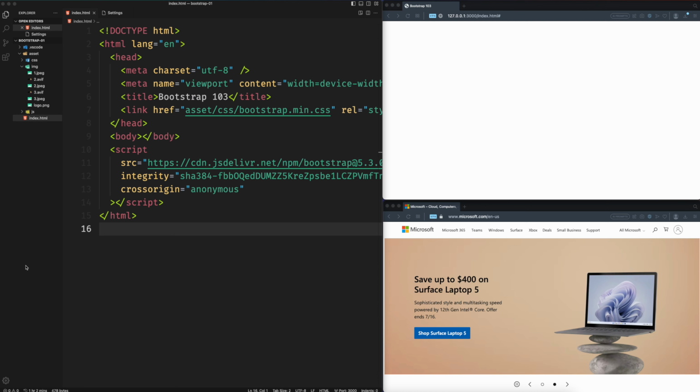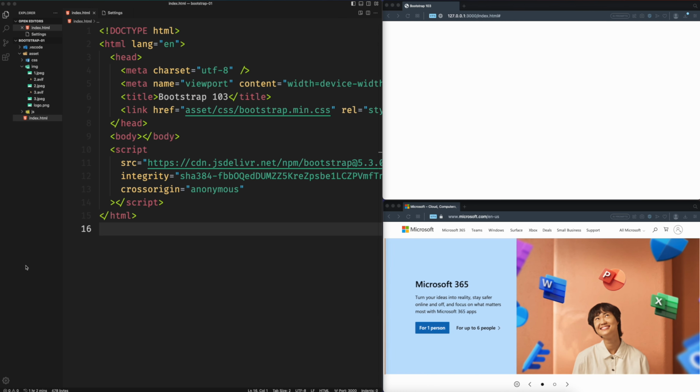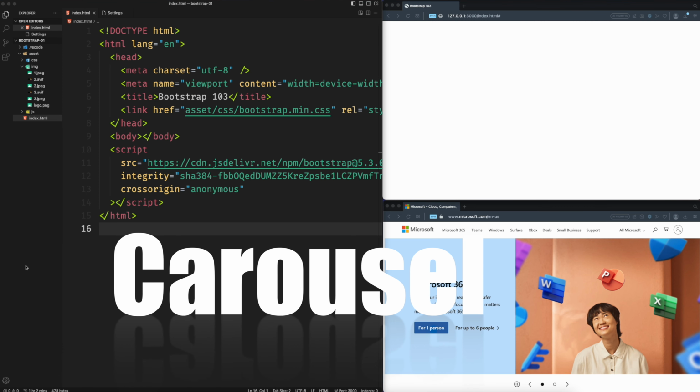This is another tutorial on Bootstrap. In today's lesson, we will be looking at navbar and carousel.